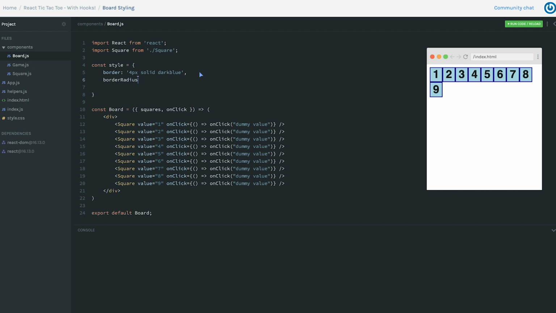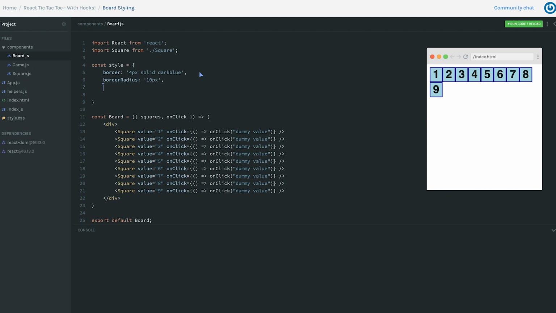We set the border radius. And just as before, I have camel casing, not the regular border-radius as in CSS. That will not work. So borderRadius, I set that one to 10 pixels. I set the width of the board to, I think, 250 pixels will do good.